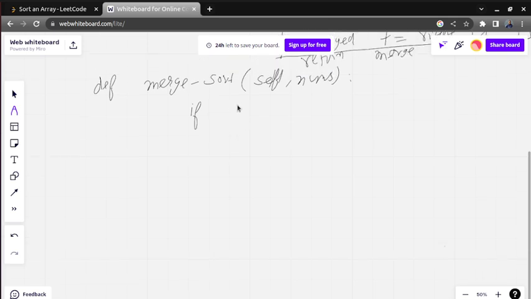So what will be the base case condition? Suppose there is only one element present in the array. What we need to do is directly return that one element, because now there is no more possibility of sorting. So if length of nums is less than or equal to 1, we will directly return nums, because as it already has one element, no more sorting is required.